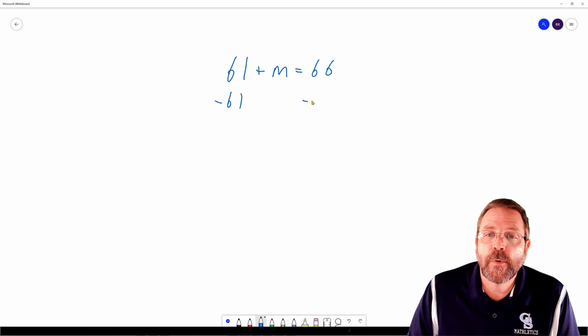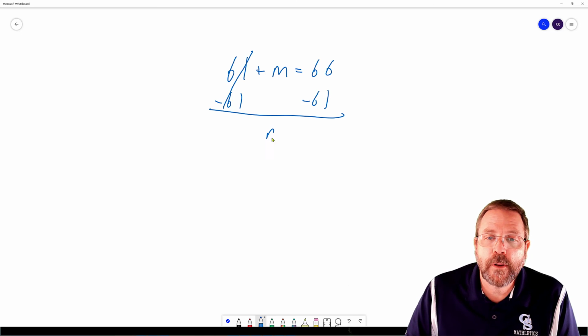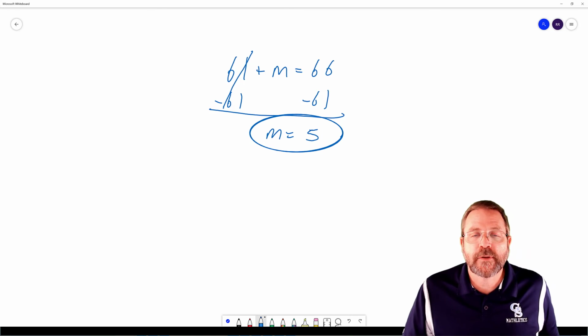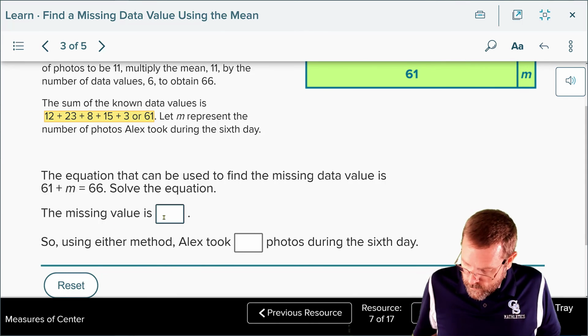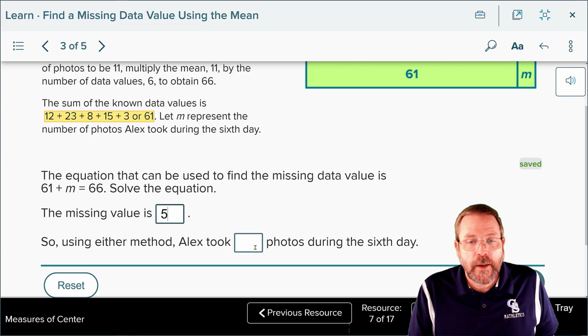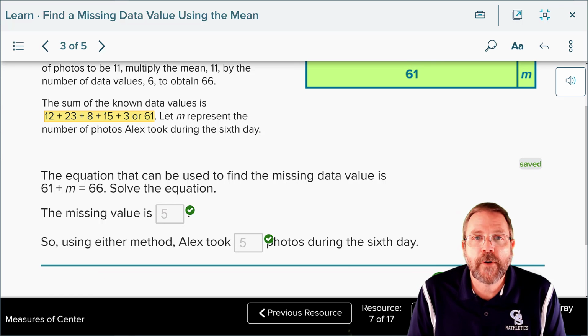Subtract 61 on both sides. When you do that, those zero out, leaving M equal to 5. So once again, we have the same answer, where the missing value is going to be 5 photos. In either method you took, she took 5 photos on the 6th day.